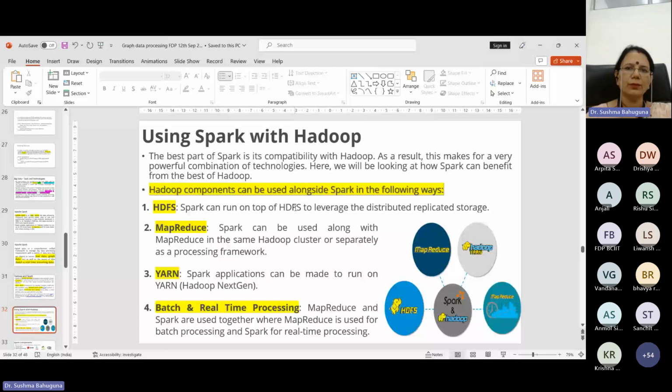Now we have various components of Apache Spark. We have Spark Core, the core libraries, Spark Streaming, Spark SQL, GraphX, and MLlib. MLlib is machine learning libraries. Here we will be discussing the GraphX component, which will be used for processing the graph data.